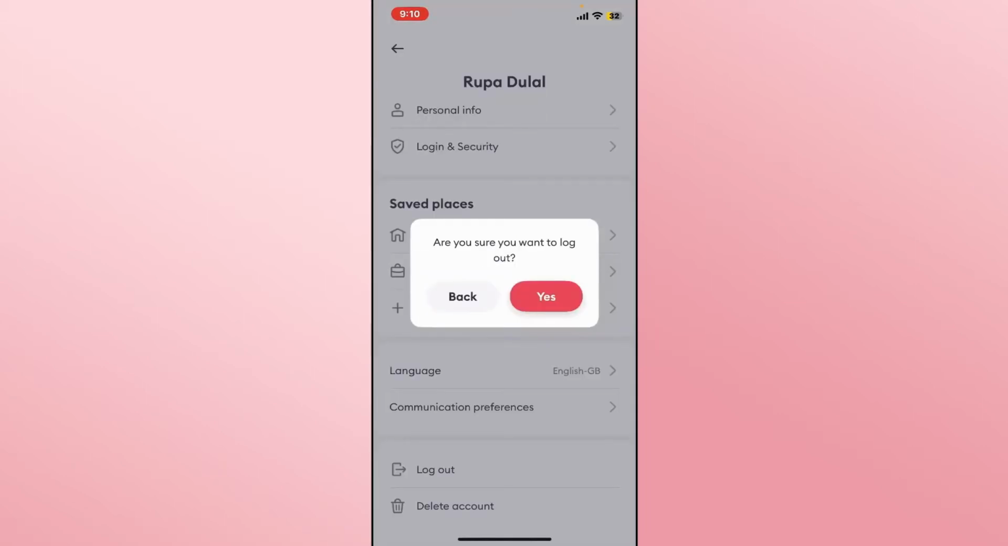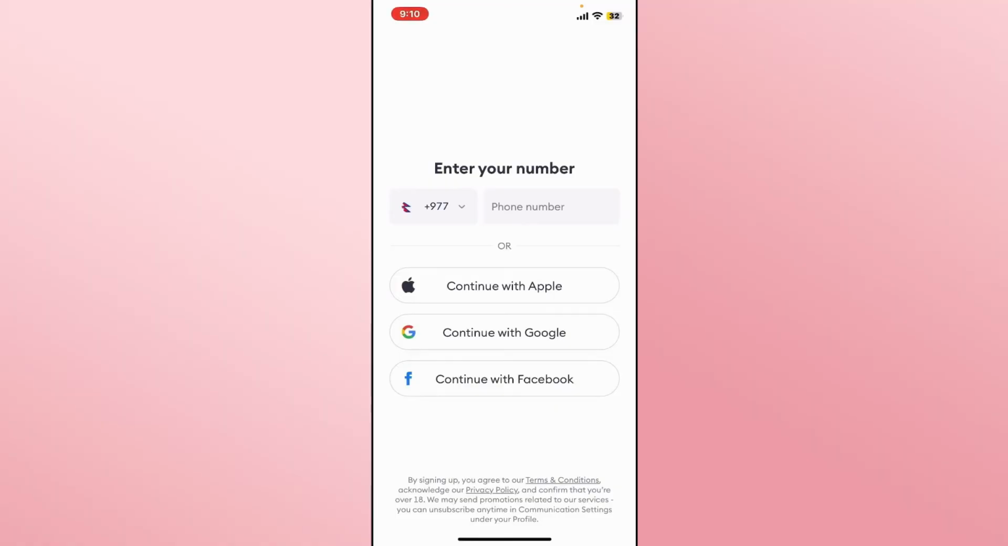Go ahead and tap on this, and you will be asked whether you are sure that you want to log out from your account. Tap on the Yes button to confirm your sign out, and now you will directly be taken into the login page.